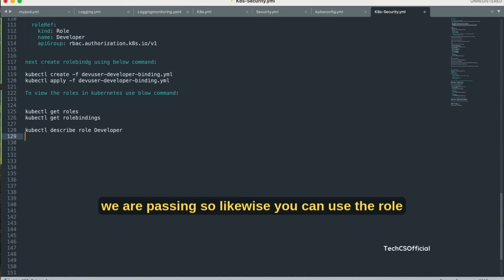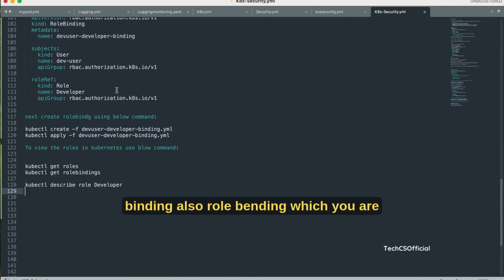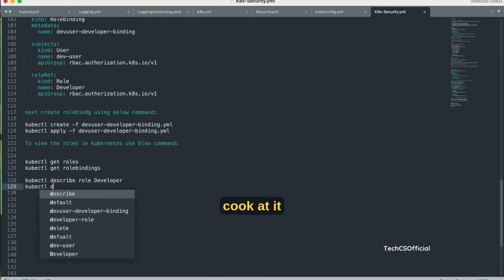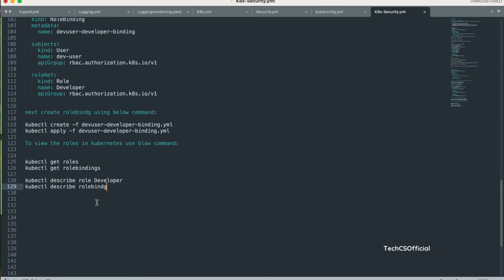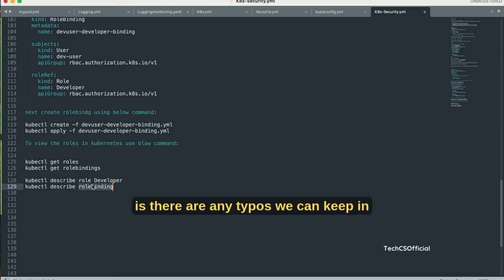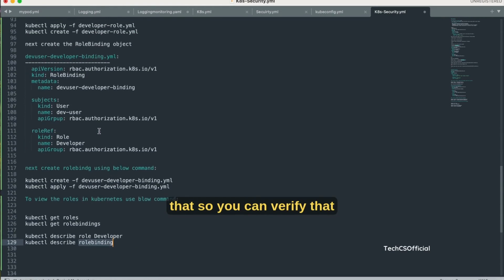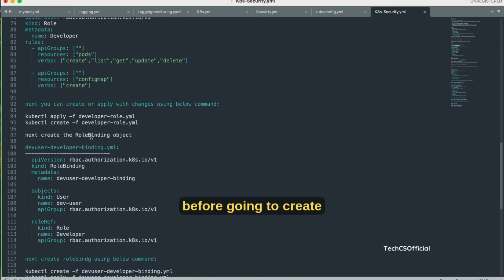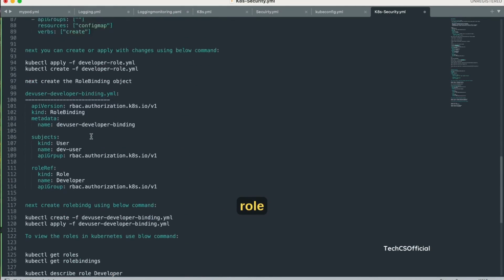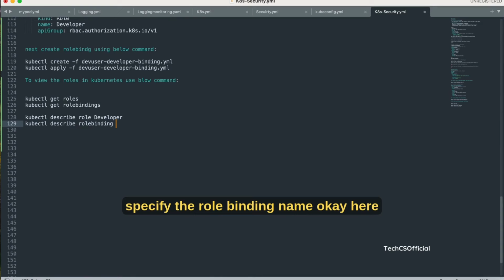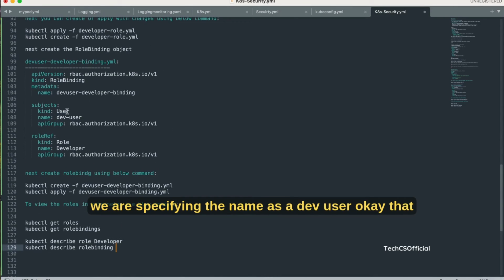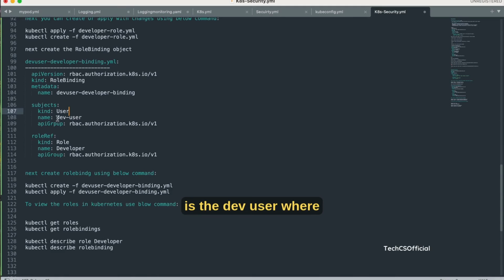Likewise, we can use it for the role binding also: kubectl describe rolebinding. If there are any typos, you can verify that before creating the role binding. Then specify the role binding name. Here we are specifying the name as dev user, that is the dev user.